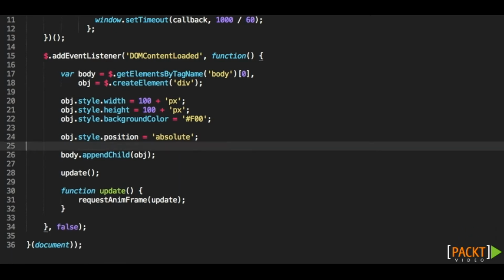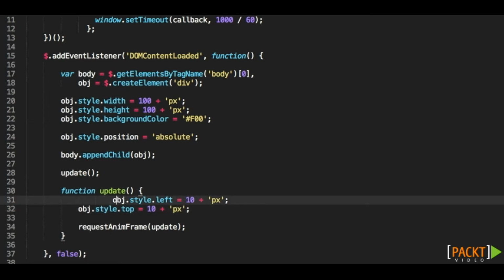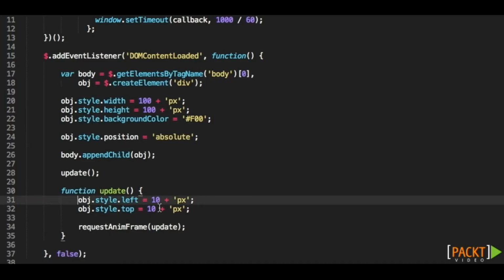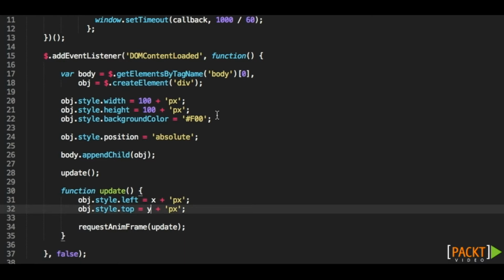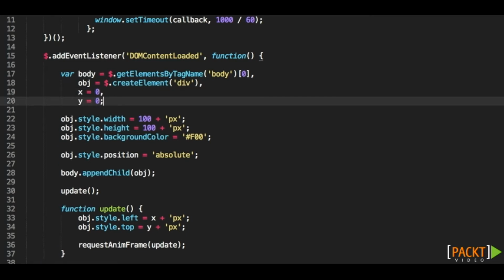So we're going to start by taking these two parameters and adding them down there inside the update loop. So if we try this example, you will notice that nothing happens. The square remains static. The reason why is because that value, that 10, never changes, right? So we're going to start by, first of all, defining two variables, x and y. And we're going to say up there that both x and y have a value of 0, of naught.